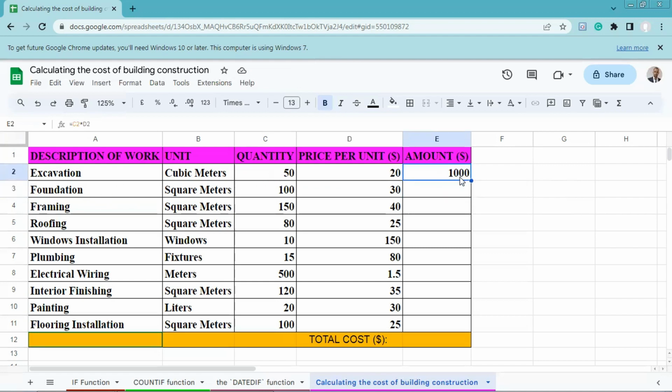Now we need to apply this formula to the entire column, and to do so you need only to drag the fill handle into the cells below, as you can see here. So the amount of money needed for each task has been calculated.